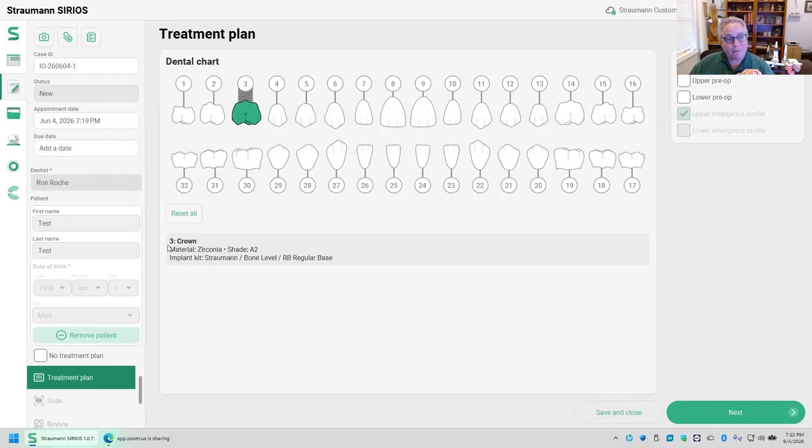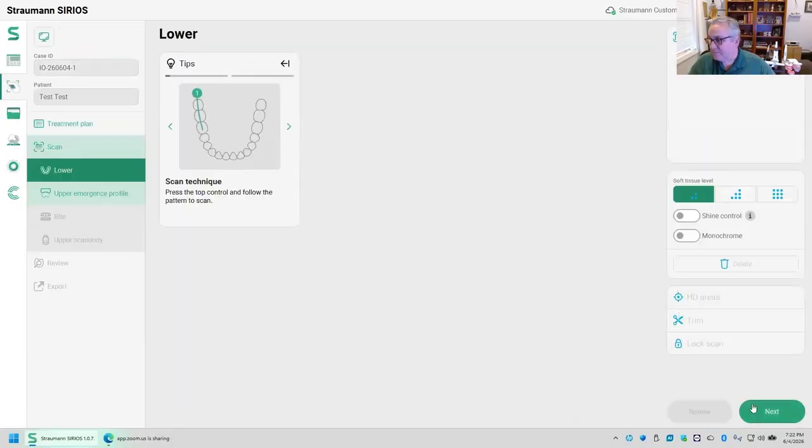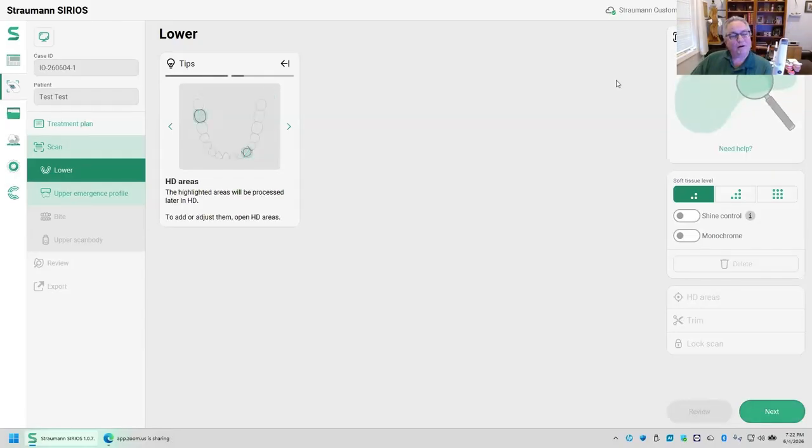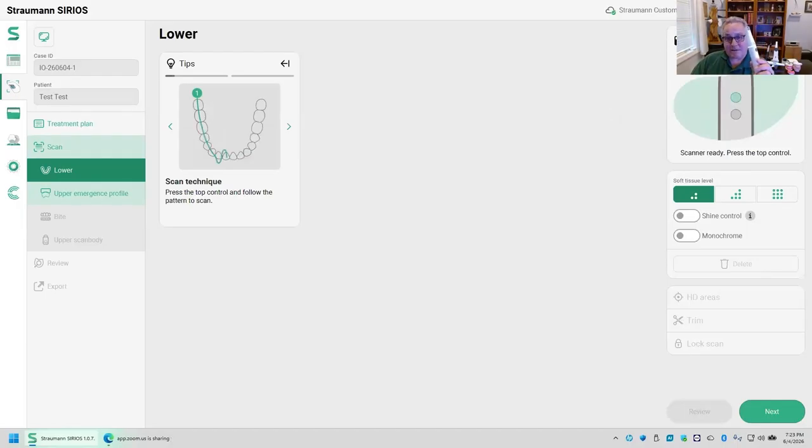Details of what I treatment planned are down below. Number 3, material, zirconia A2, Straumann bone level RB. Okay, over here, my additional scan is already selected for me. So I just hit next. When I hit next, my scanner is going to be connecting. Pick it up out of the charger. That prompts it to start looking for the computer. Okay, and here it comes. I'm watching my scanner ring here glowing green, and that tells me it's connecting up. Software sees it, okay, and now it's connected. My scanner battery is at 71%, okay, and it is ready to scan.